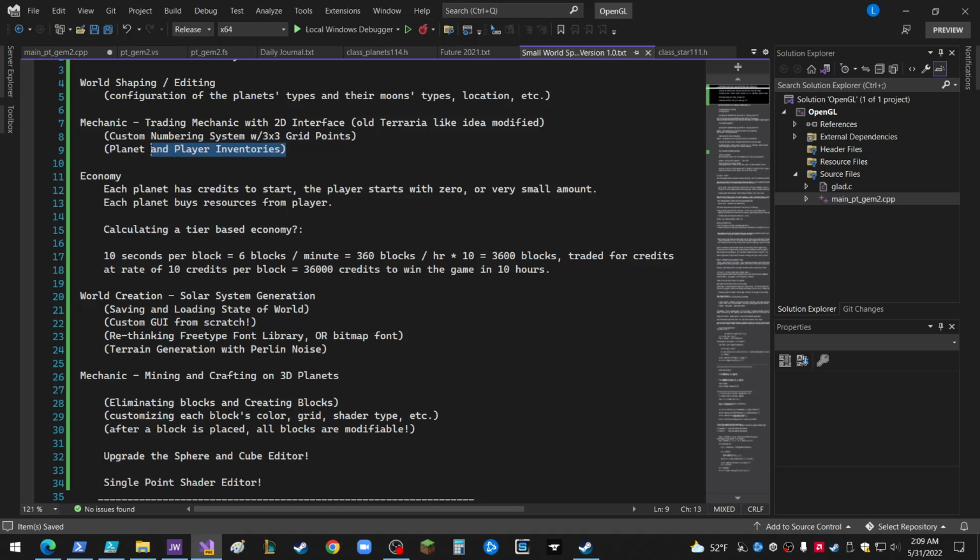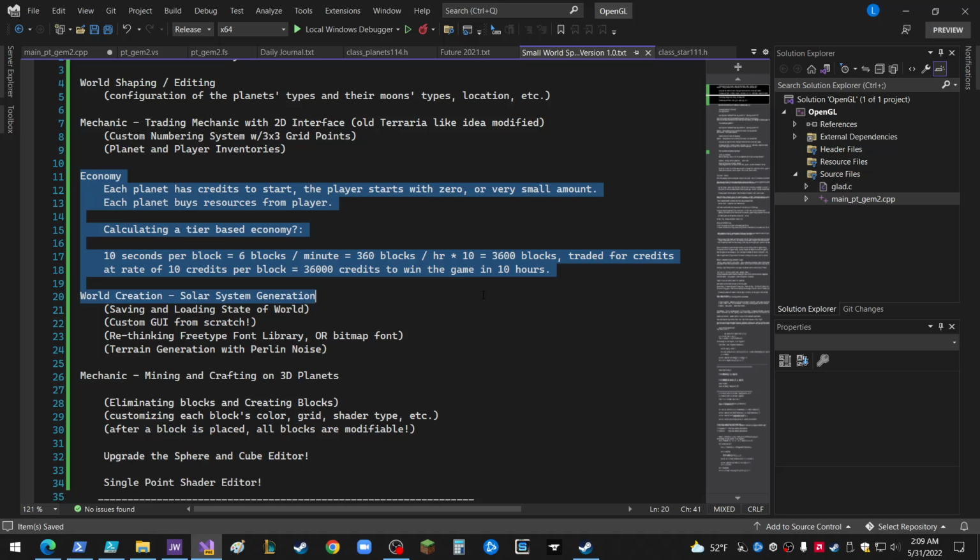Okay, so moving on: player and planet inventories, got to get that going. I had an idea about the economy, and I'm not sure exactly what to do. This is just the very, very beginning of it. I don't know that this is even going to be the beginning of it, but something like this. Each planet's going to have credits to start with, so the player is going to start with 0, or a very small amount. You've got to give the player something to start with. Or maybe each planet buys resources from the player. It'll be something where they land and they find something, or they get some kind of a start going.